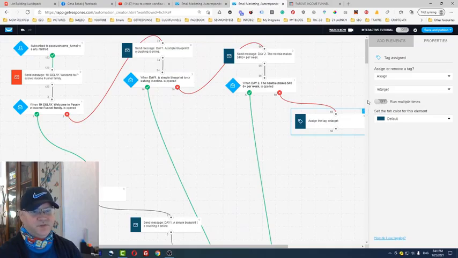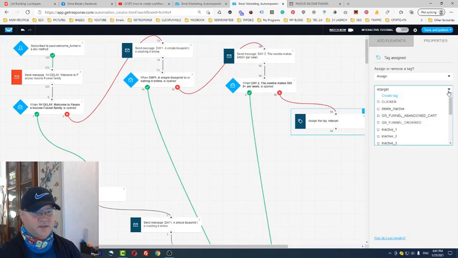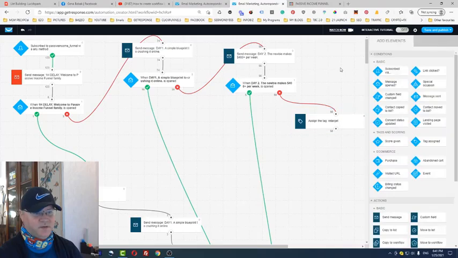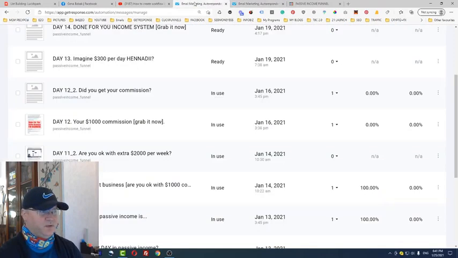First of all, you need to create this tag. There are different tags here. So in this case, I assign the tag retarget. And I have another automation. We will come back here.